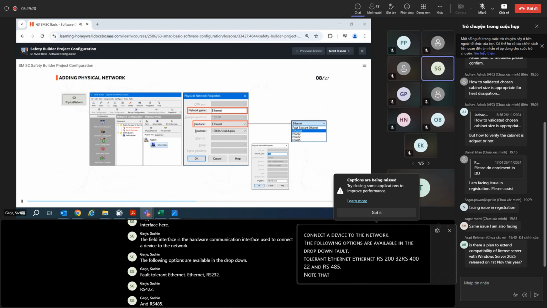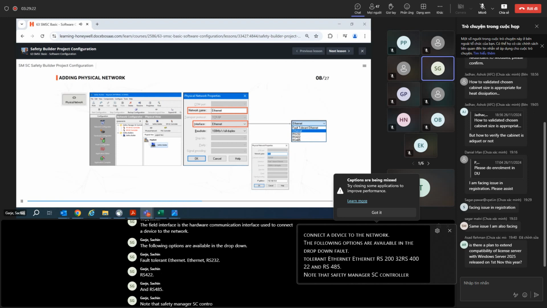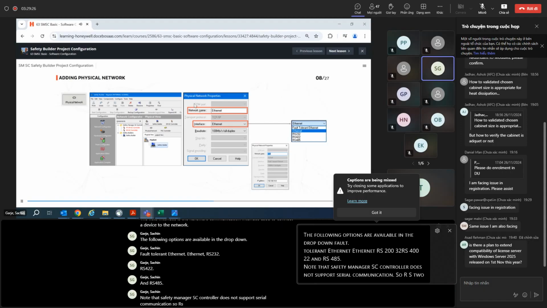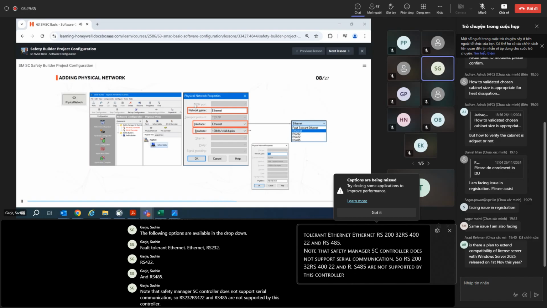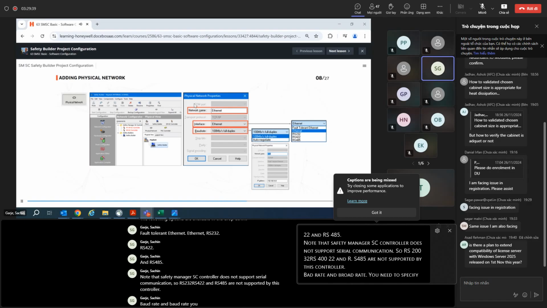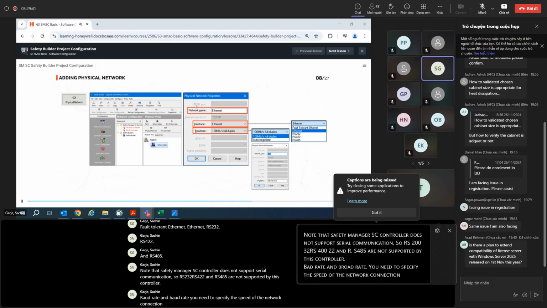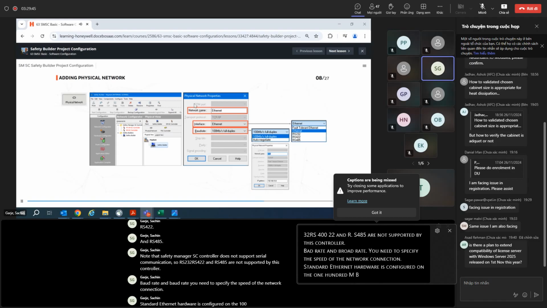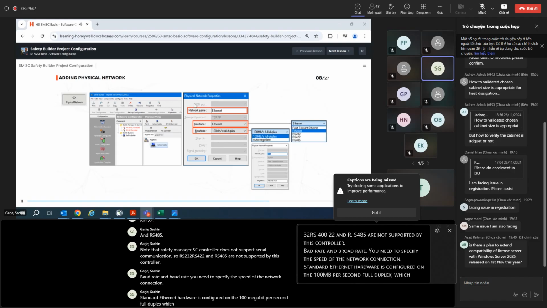Note that the Safety Manager SC controller does not support serial communication. So RS-232, RS-422, and RS-485 are not supported by this controller. Baud rate. In baud rate, you need to specify the speed of the network connection. Standard Ethernet hardware is configured at 100 MB per second full duplex, which is the standard setting.